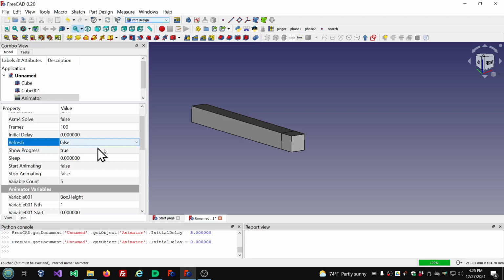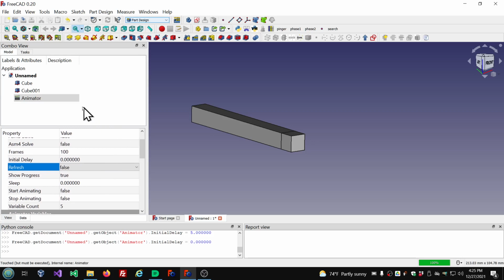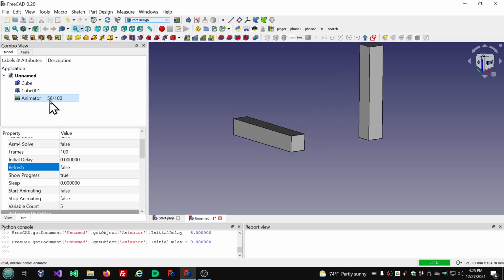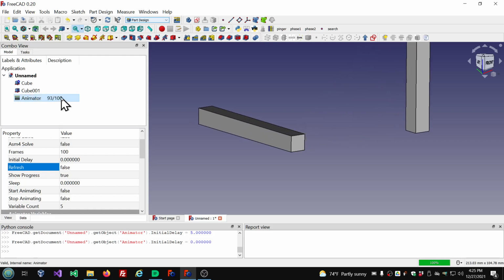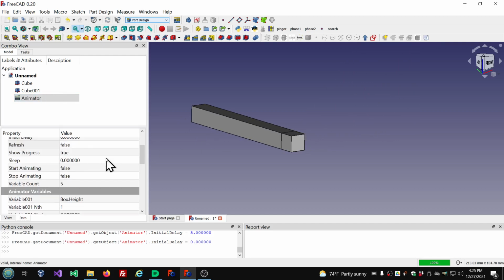We already talked about refresh and what it does. Show progress defaults to true. So that gives you the little numbers here in this section. 2 out of 20 and so on. 2 out of 100, 50 out of 100, etc. You can turn that off if you want. It probably speeds things up a little bit without having that.